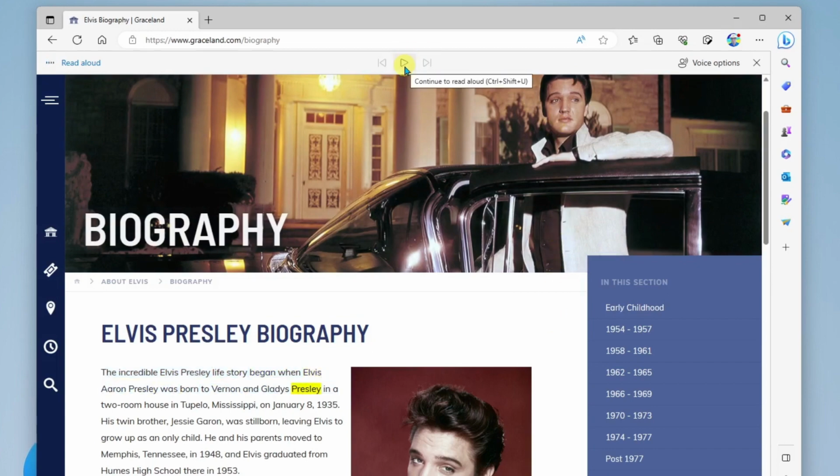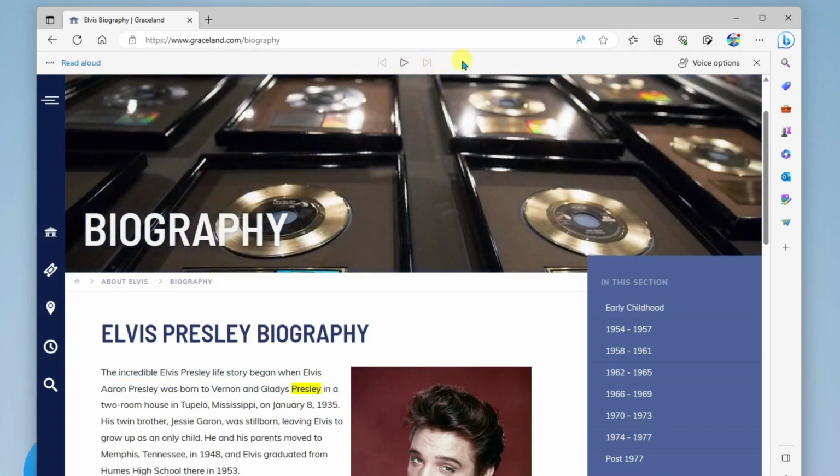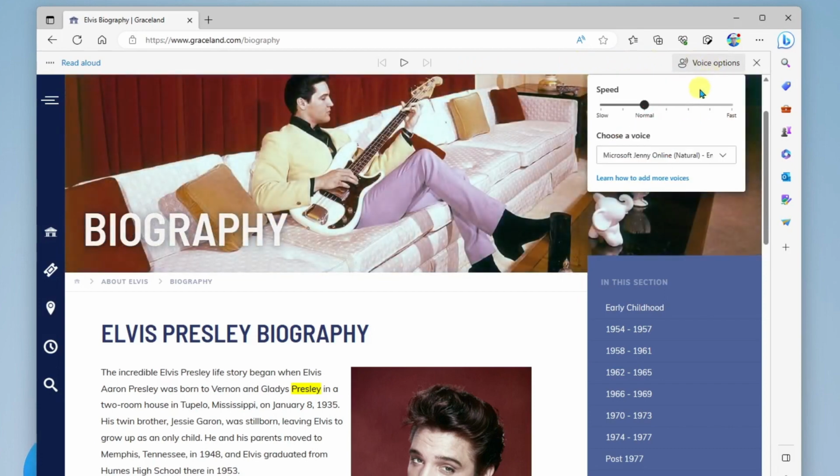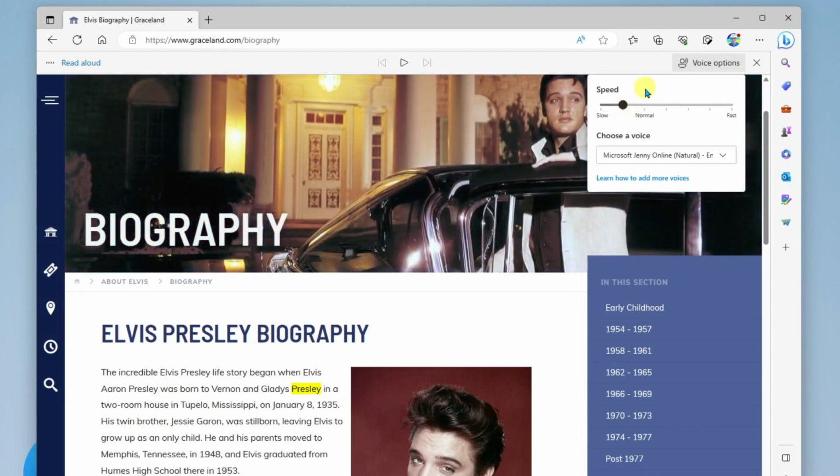Okay, now that is awesome, but check this out. I also have voice options. All right, here we have the speed option. So maybe you would like the speed of the read aloud slowed down a little bit so it's easier to follow.